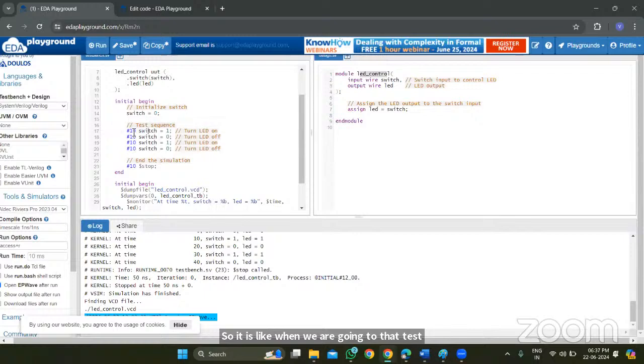We'll wait for 10 nanoseconds, without giving any input to the device, so that after 10 nanoseconds we'll start with switch equal to 1. For this, the LED is going to turn on at the positive edge. For switch equal to 0, the LED is going to turn off. For switch equal to 1, again after 10 nanoseconds, the LED is on, and for switch equal to 0, the LED is off. So we are ending the simulation here. We are going to use the stop function here.